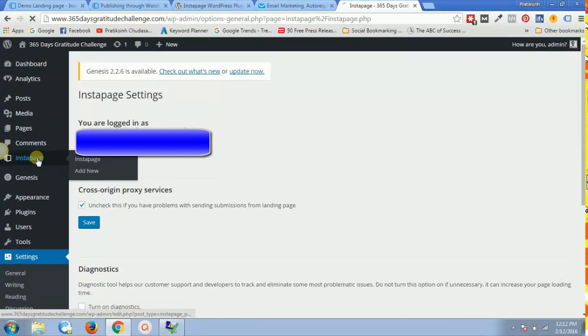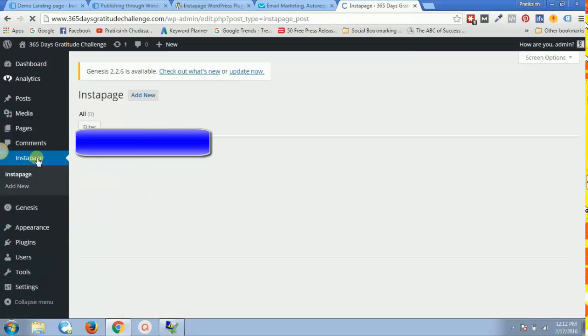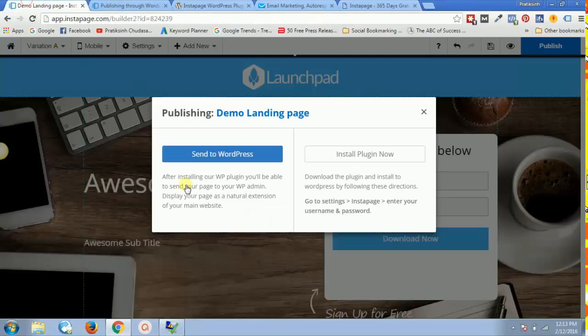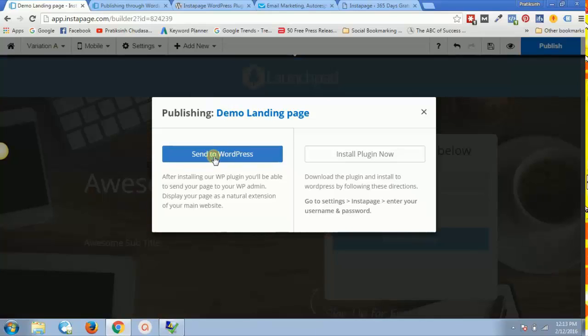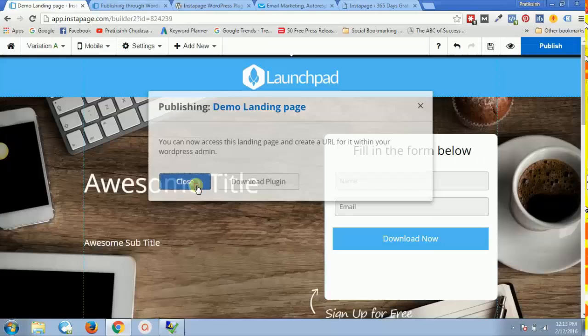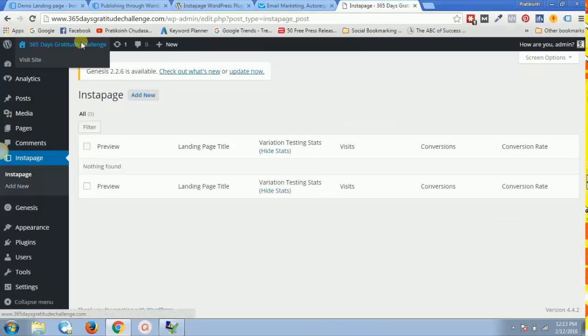So now I'll go into Instapage over here, and even though I have logged in, it is not showing anything. Why? Because you need to send your pages to your WordPress website. So you click on send to WordPress over here. It says you can now access this landing page and create a URL for it within your WordPress admin. So I'll click on close, and now if I just refresh this page, let's see what happens.